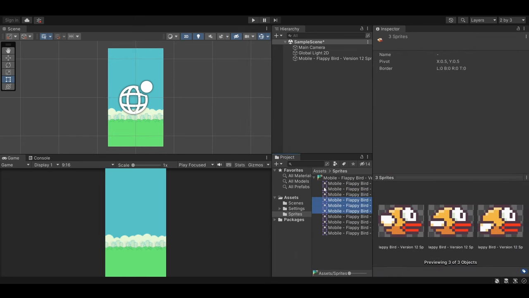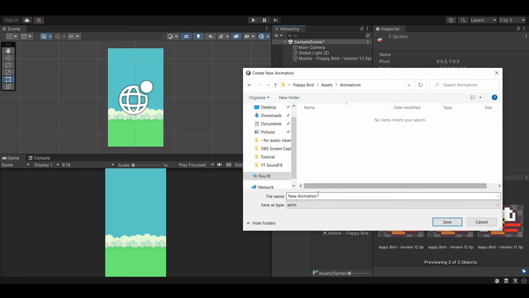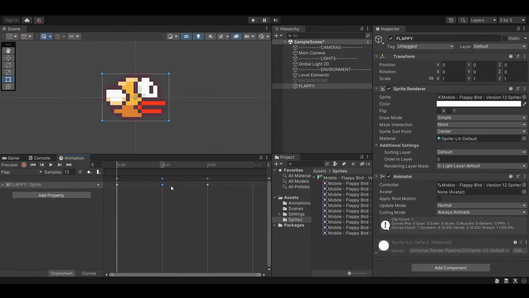You can drag these three sprites into the scene view to create an animation. Let's call it Flap. And let's copy the second frame and paste it in the end, and copy the first frame and paste it at the end. This will make a nice smooth animation. You can drag these out to slow the animation down.